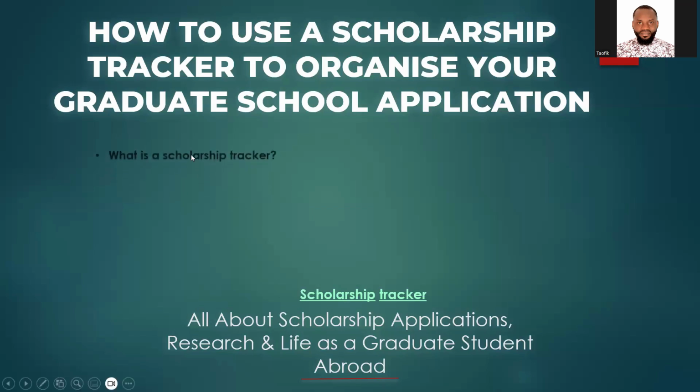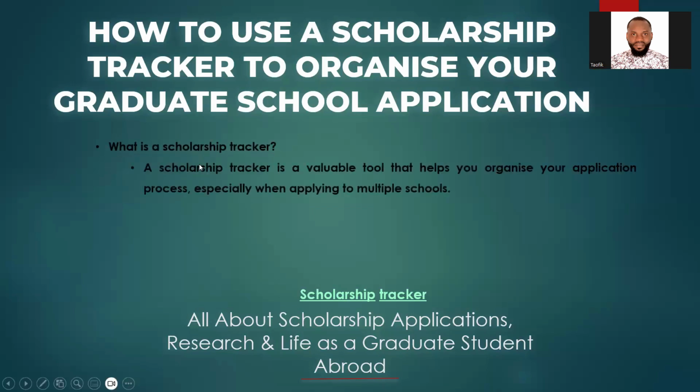Let's move on. So what is a scholarship tracker? Basically, a scholarship tracker is a valuable tool that helps you organize your application process, especially when applying to multiple schools. This could be an Excel document, it could be any form of document, as long as it helps you put in valuable information that is necessary for application, then it's called a scholarship tracker. In my own case, I use an Excel file which helped me organize my applications very easily. And today I'll be taking you through how to generate yours, and I'll also give a template of this Excel file. So what should your scholarship tracker generally contain?